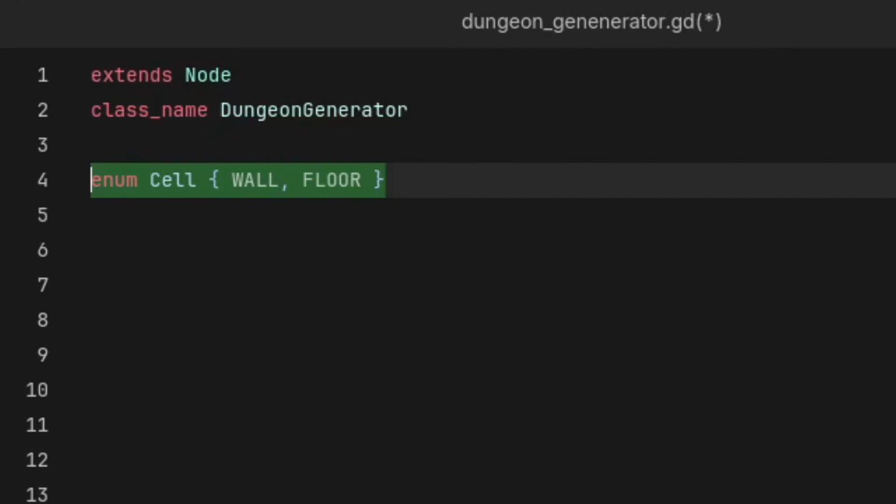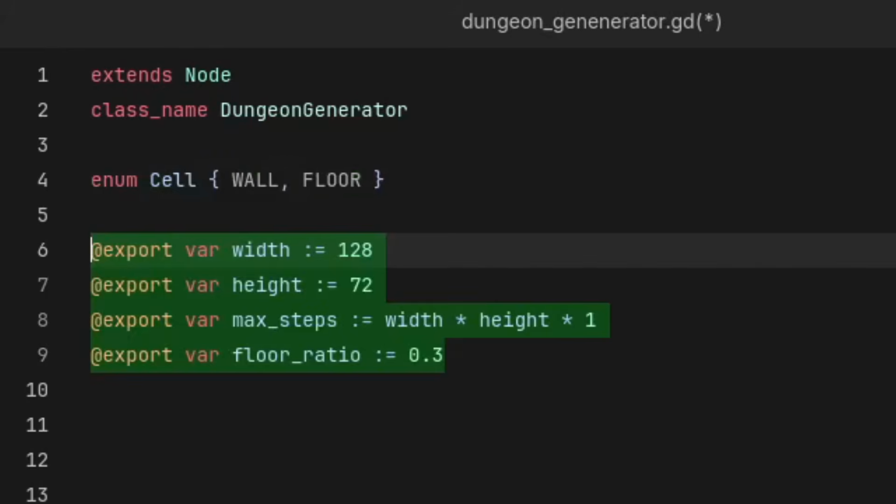We firstly define what a cell in our grid will be. That is, our cell will be a type enum having values wall and floor. Next, we define 4 variables.